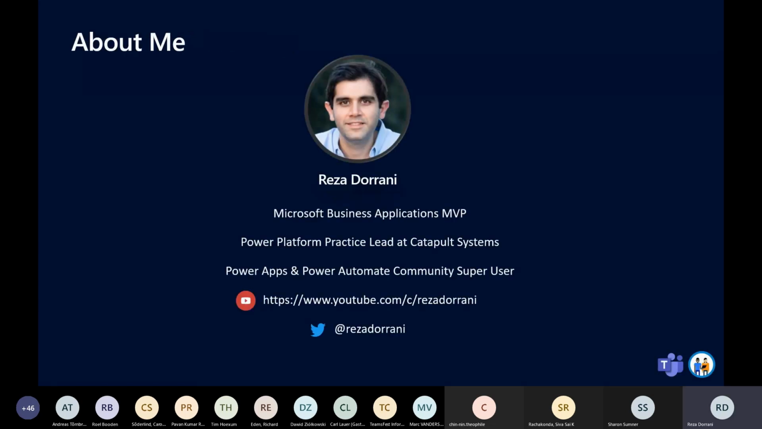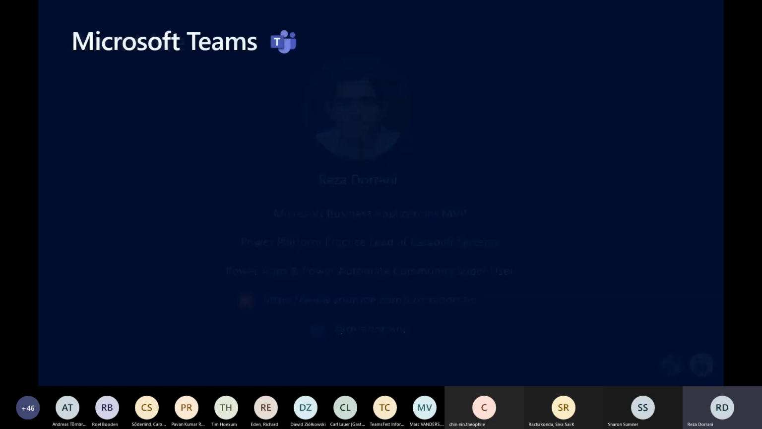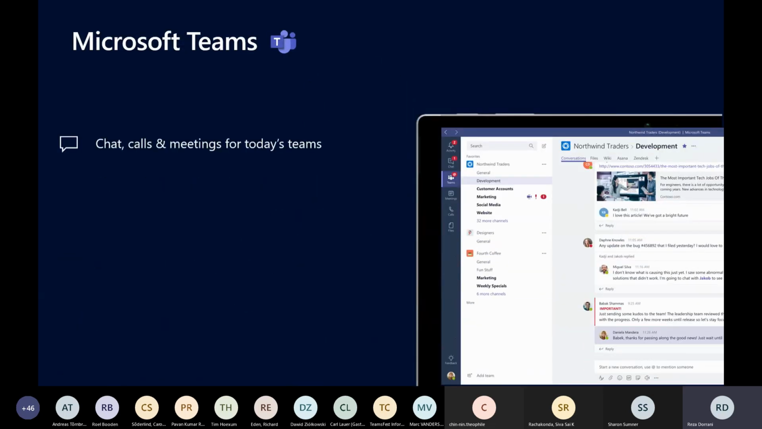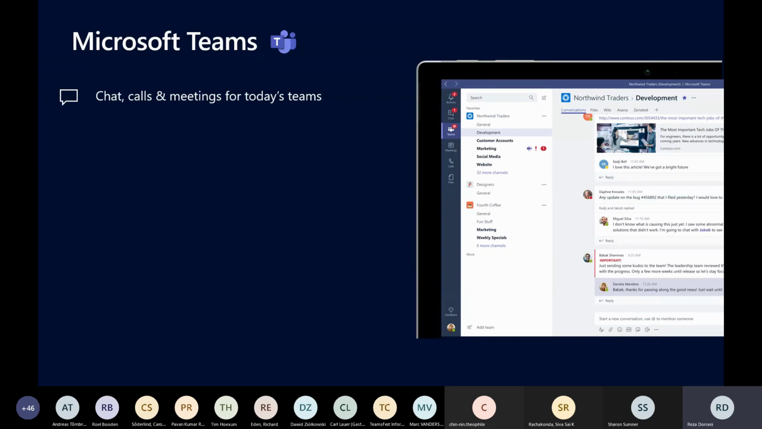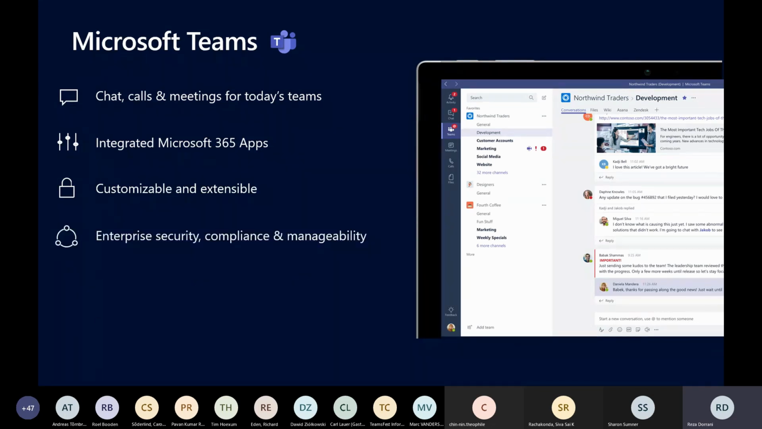So the session today is Power Apps integration with Microsoft Teams. And first thing to understand is, of course, everybody knows what Teams is, what Power Platform is, but just to set the baseline again, Microsoft Teams is your one-stop shop for teamwork in Microsoft 365. It's the hub for teamwork. You can chat, you can call, you can have meetings. We are having the meeting right now on Microsoft Teams. You can integrate various M365 apps. You can customize, you can extend, and all of this with enterprise-grade security, compliance, and manageability. That's the power of Microsoft Teams.